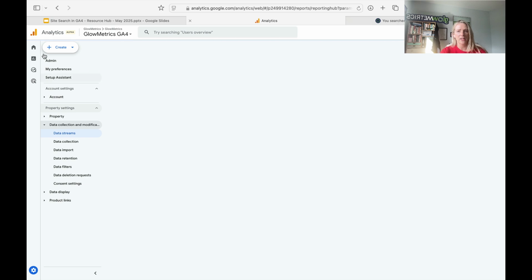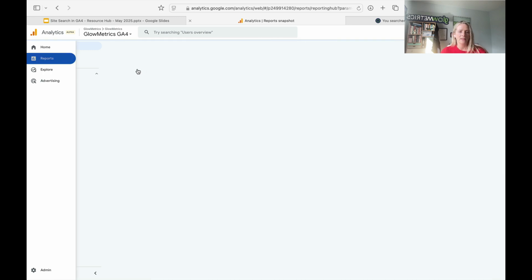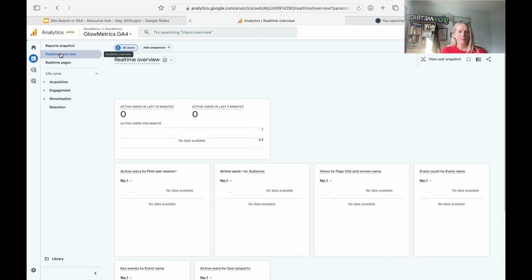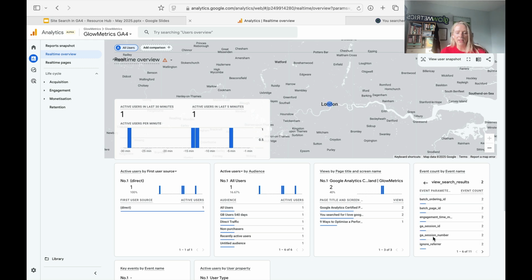And remember, I searched for I love Google Analytics. So if we go back to reports, we can actually see this in our real-time reports. So if we go down to real-time, it should be there because I've searched it in the last 30 minutes. Okay, it's a little bit slow to load today. But if I look at our real-time overview reports, I'm going to look at the different events that have come in. And I can see there's a view search result event that's been triggered here.